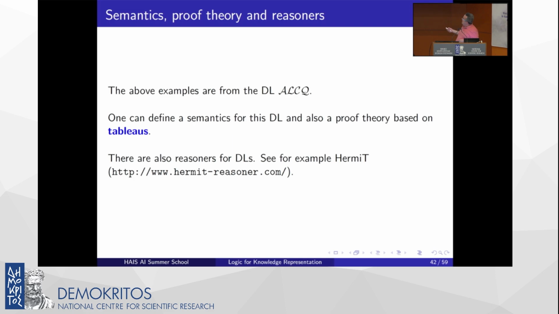You can define the semantics. I'm not going to show you this. And also a proof theory based on tableaus. You can have tableaus for first-order logic also, but in description logics, this is the way you do the proofs. You don't do resolution, typically. You do tableaus. And there are some nice reasoners also, very efficient. Although in general, as we will see in a while, the complexity can be exponential of many description logics. There are efficient reasoners like Hermit, for example.